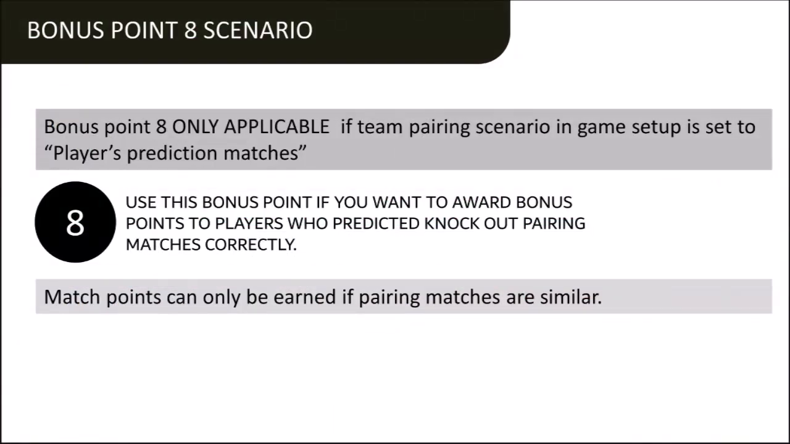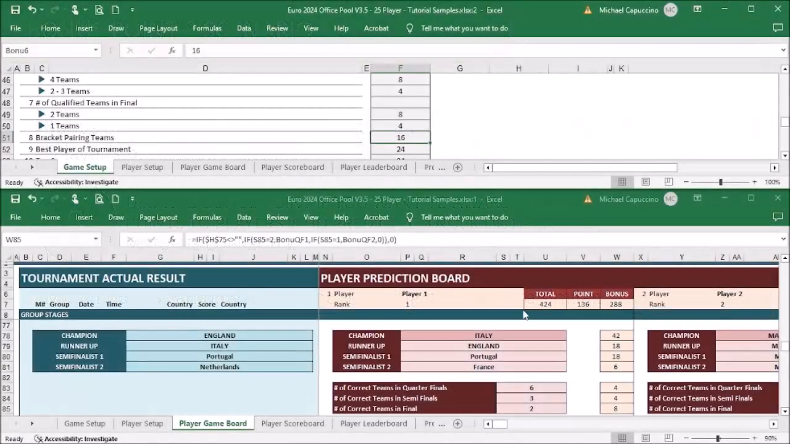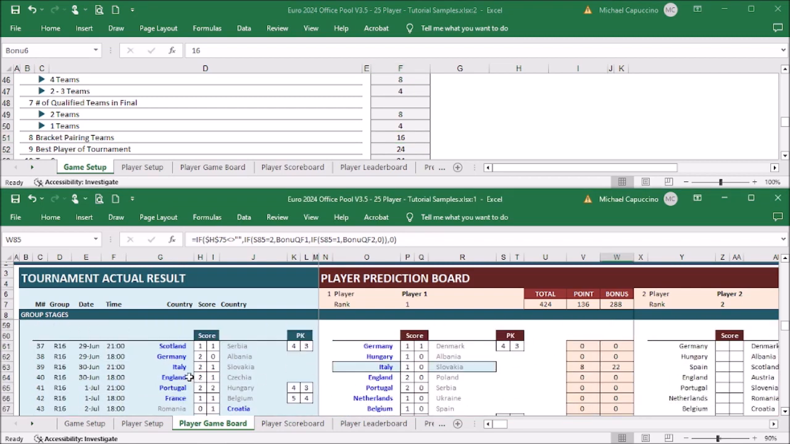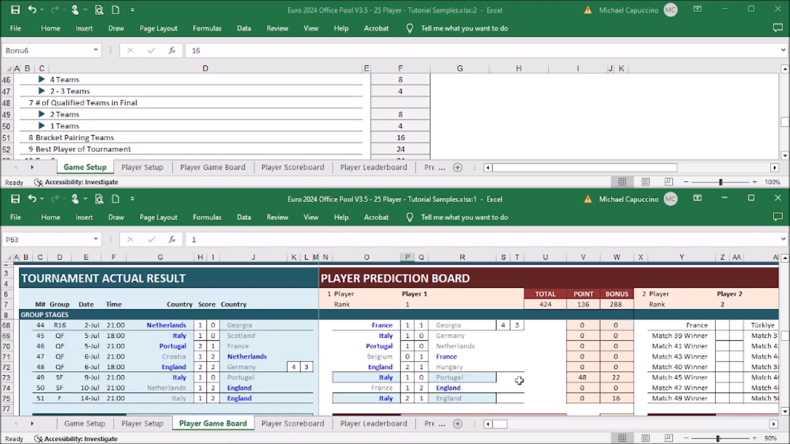Bonus point 8 is applied when pairing teams in knockout round resulting from your players' predictions are similar to pairing teams in actual matches. Remember that players won't get points for knockout round matches if their pairing teams are different from actual matches. In this simulation you can see that in round of 16, the player predicted Italy versus Slovakia, which made it the only pairing of teams that is similar to actual pairing teams.